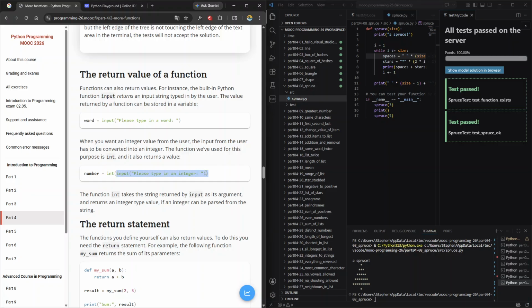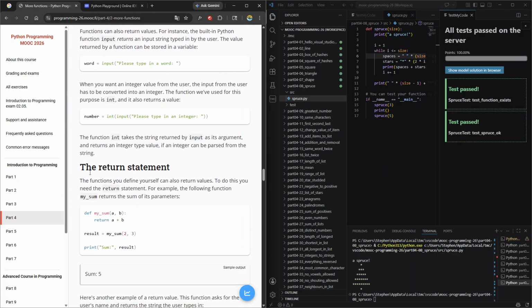So we've done this a couple of times in the past. We prompt the user for an input, but we want that input to be converted into an integer, so we wrap the input function in the integer function. That's going to capture the input from the user and convert it into an integer type. The function int takes in the string returned by the input as its argument, right? So input returns a string, and then we pass that string to the integer function, and that's going to cast that string into an integer value. So that's what this is saying here.